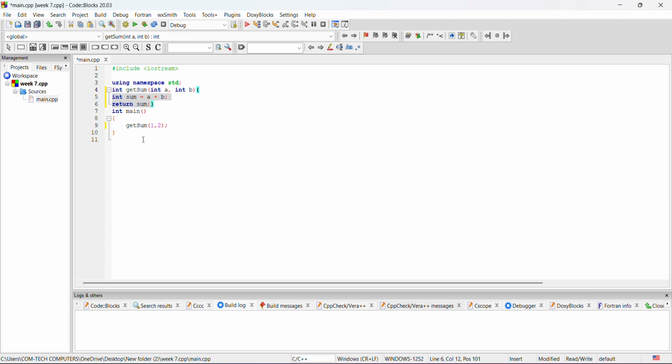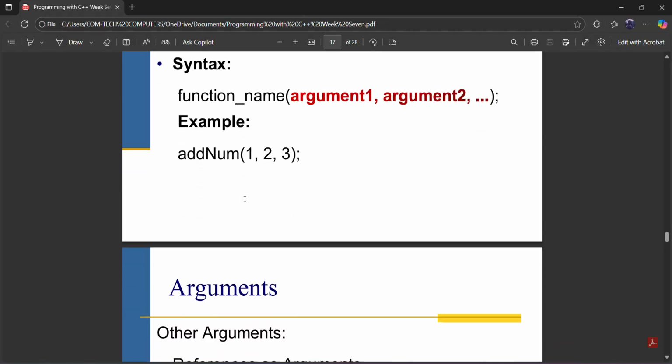So when we want to display the result of our get sum over here, it should follow this syntax. It will add the 1 and 2, which are a and b, store the value in sum, and then display the result. So that's basically how functions work. Okay, so let's move on.